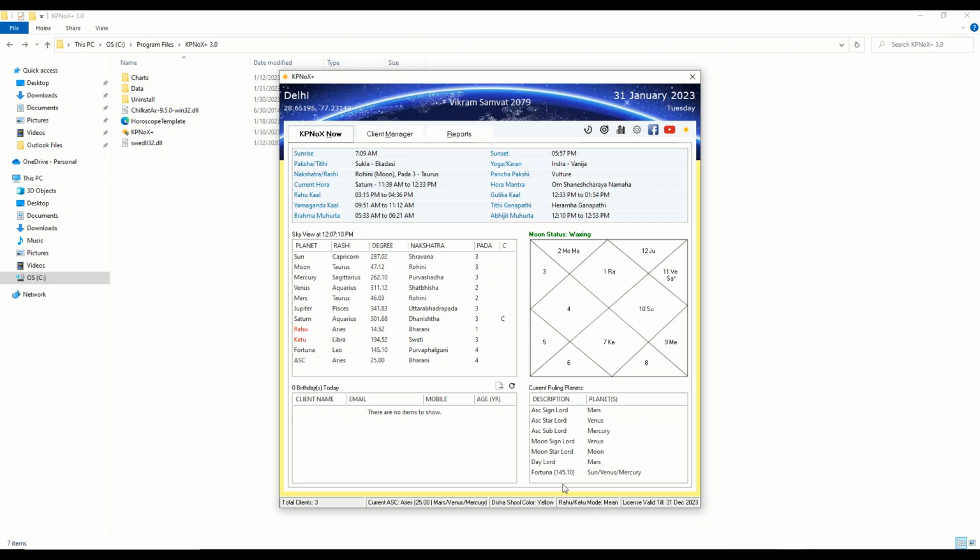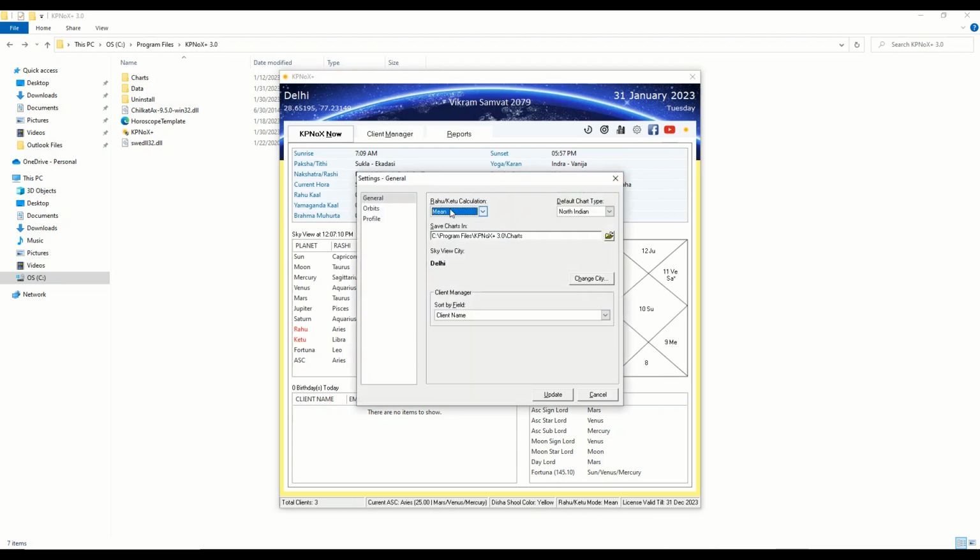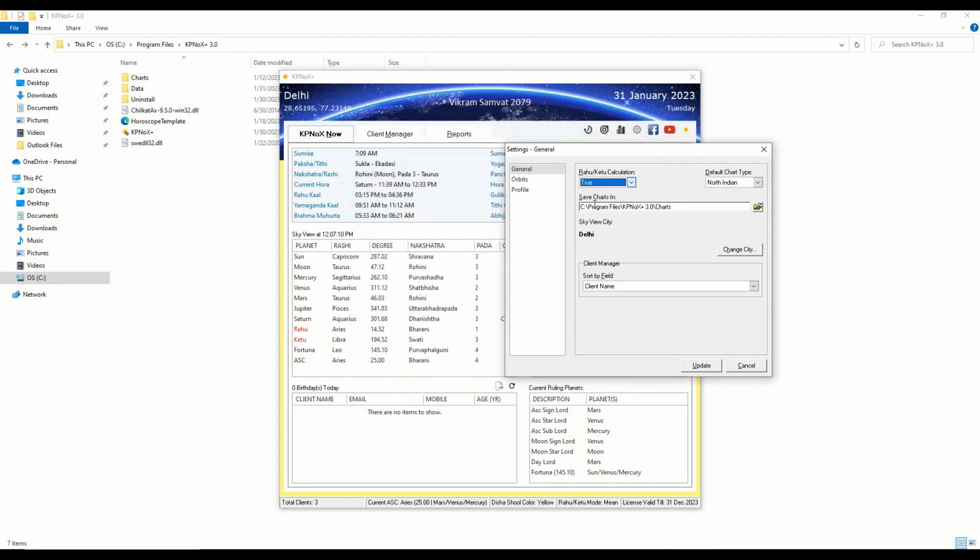So apart from that, you also get to see the ruling planets. Even the fortuna is calculated, you can see here. Plus there are a couple of details displayed here, so you know what the current ascendant is, what disha shul color you should be using, plus the Rahu Ketu calculation can also be changed under settings. By default it is mean, so you can change it to true in case you want to use the true mode.